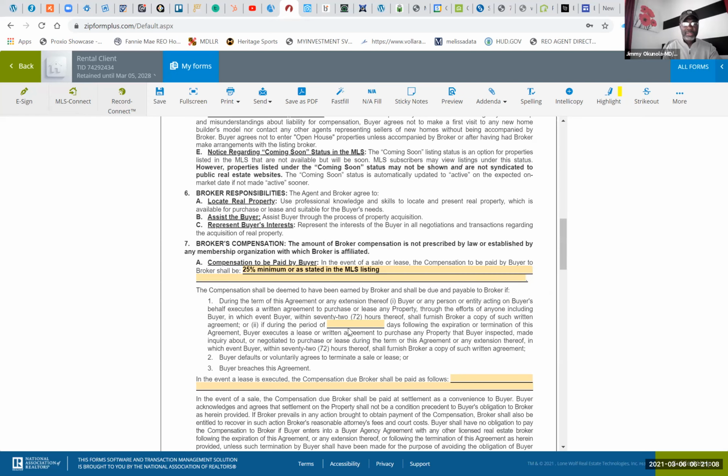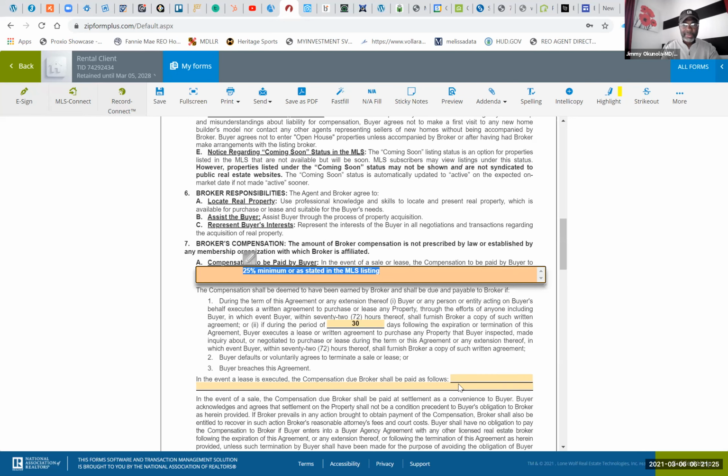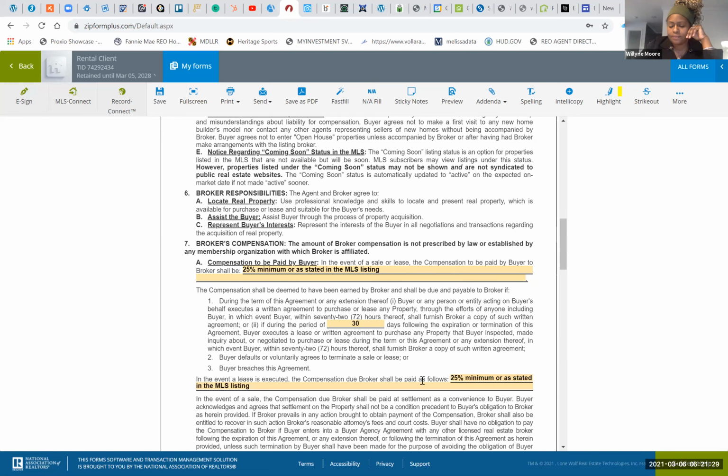So then over here is the period, usually 30 days. In the event a lease is executed, the broker shall get paid as follows. The same information that is up here, 25% minimum, is the same information that I'll put down here. Okay, that makes sense.